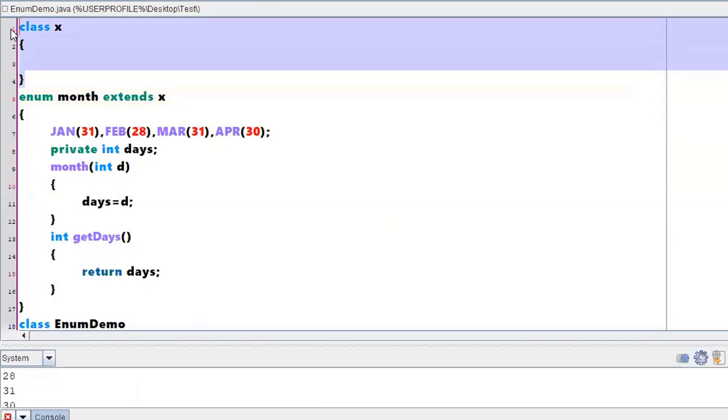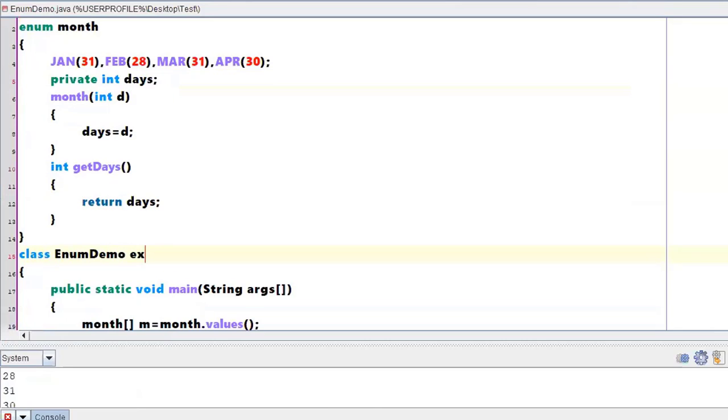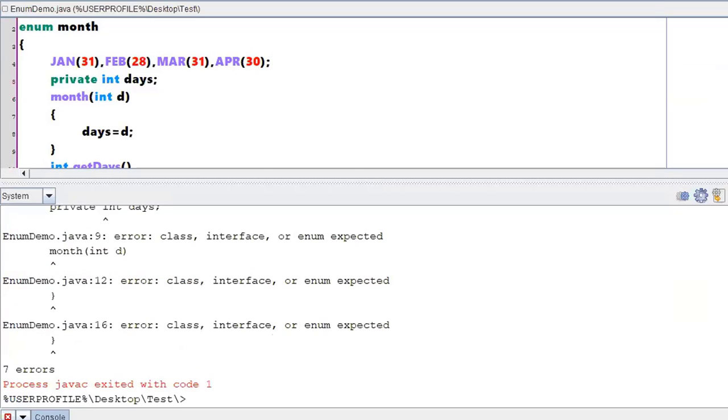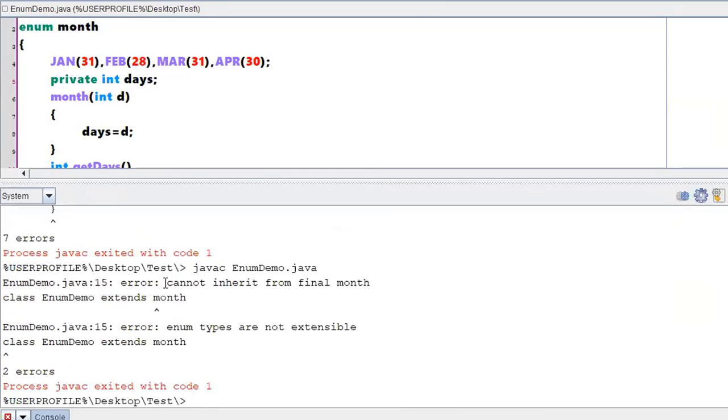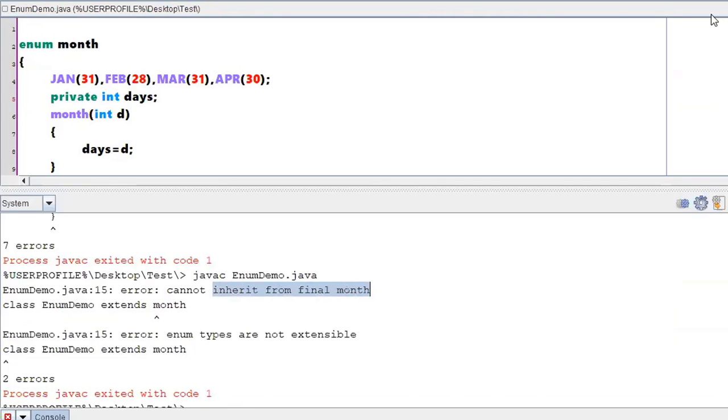Let me remove this particular class. Anyhow, this enum demo is also a class, right? So let me write extends month. If you try this statement, I'll show you a message first, then tell you what it means: cannot inherit from final month. What is the meaning of that? Cannot inherit from a final called month.